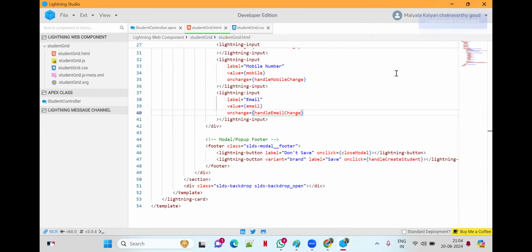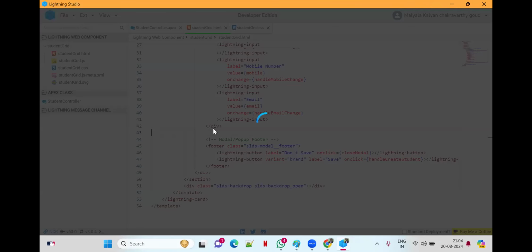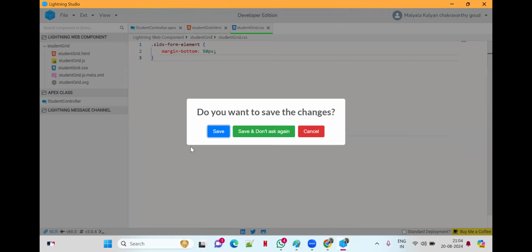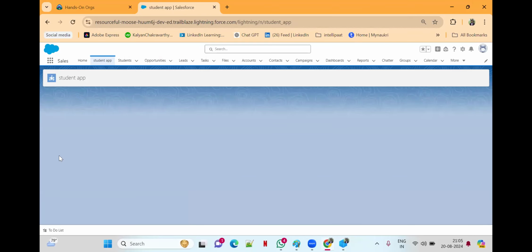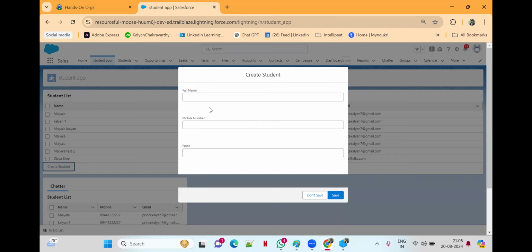Yes. Okay. So I have saved this one. Now let me go back to the UI. Let me reload the thing. Create student. Did you see? There is a gap now. Yes. So I have changed the margins. I have changed the styling. So the content is the same. Full name, mobile number, email, everything is the same. But the style got changed.